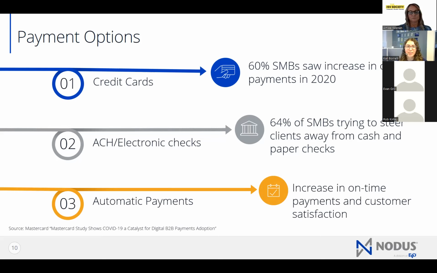Or maybe even some of those things that we don't have a choice, like Netflix, they just automatically process your card every month. So this is something that is popular in our personal lives and can benefit businesses as well. Again, it's just being able to put a payment method on file and then have that payment automatically applied on a recurring basis. So this can increase on-time payments and increase customer satisfaction by preventing them from getting late fees or their services shut off.